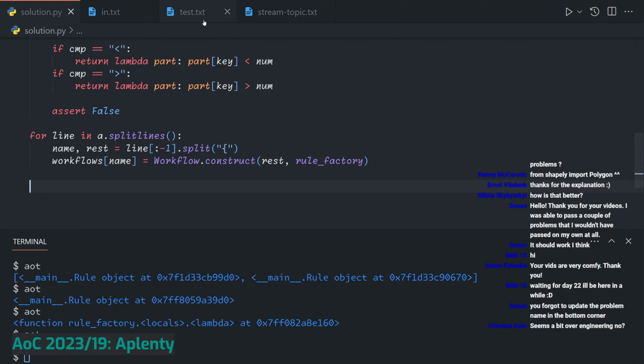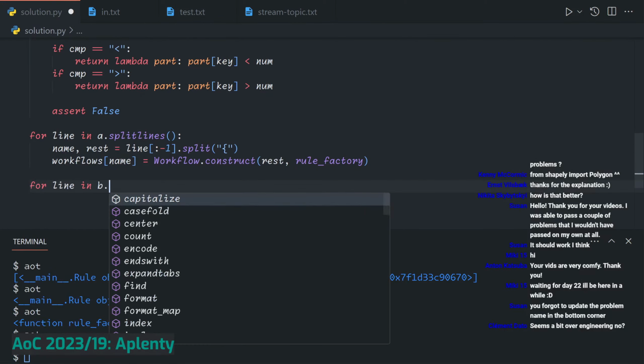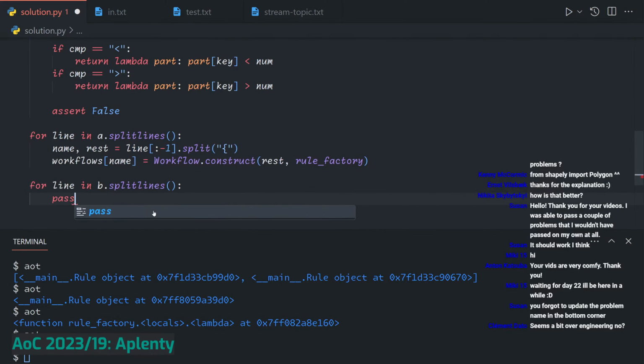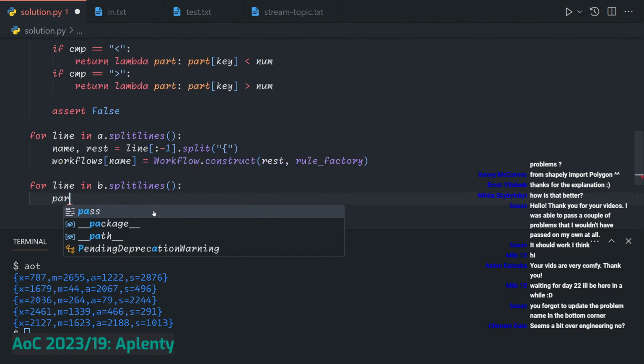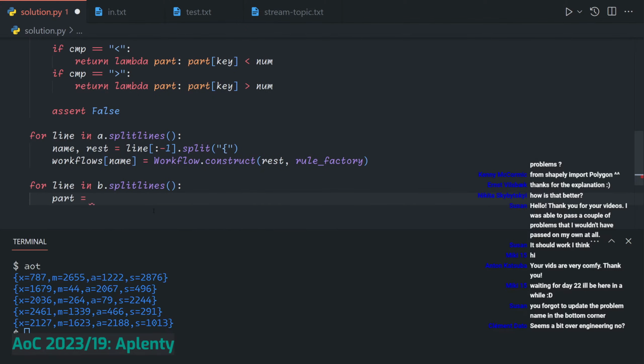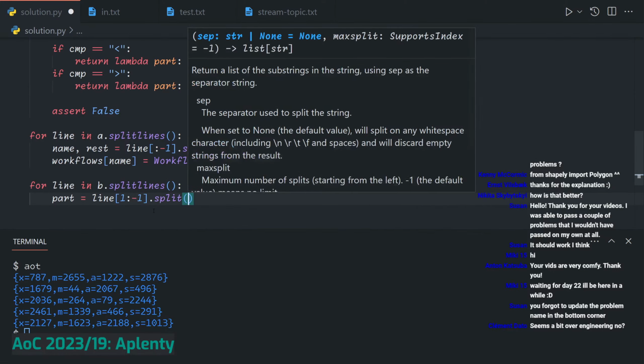And now we can go through each of the lines in B. So for line in B.splitlines, we have that. So in order to get that into a part, we basically want to take the line, get rid of the curly brackets, and then split it on comma.